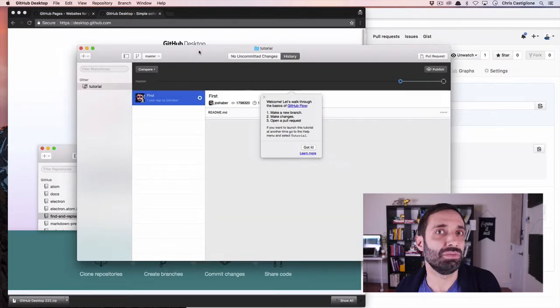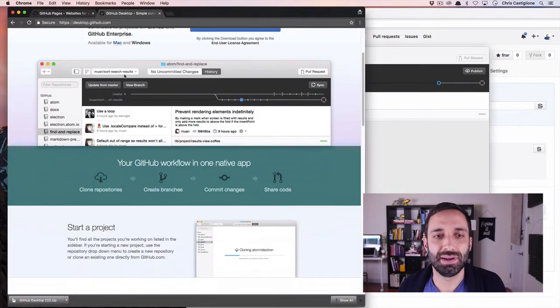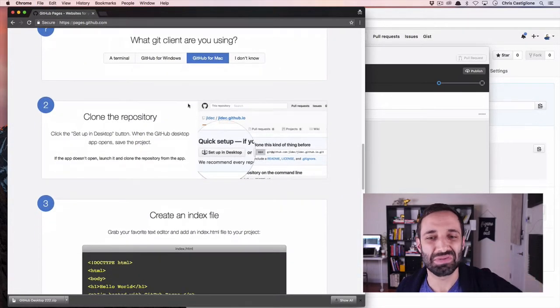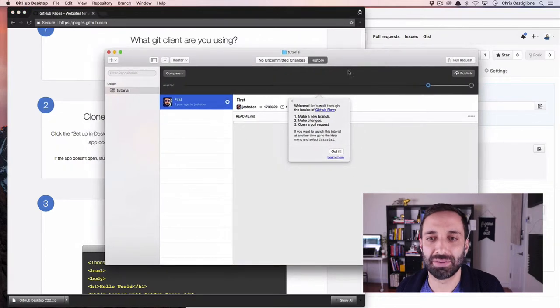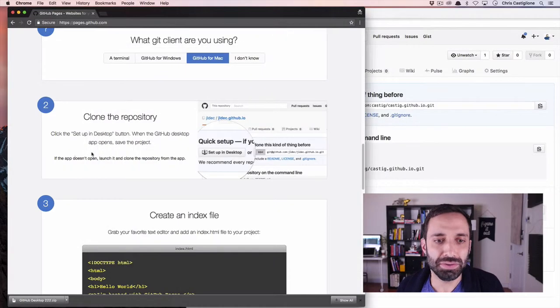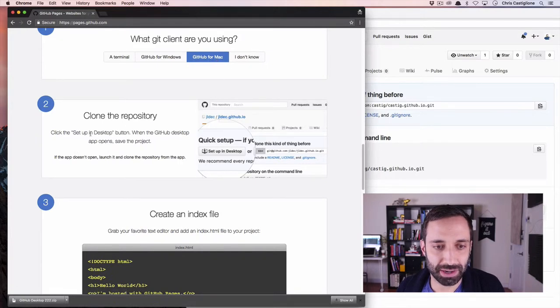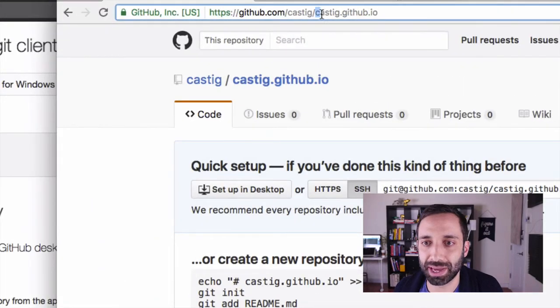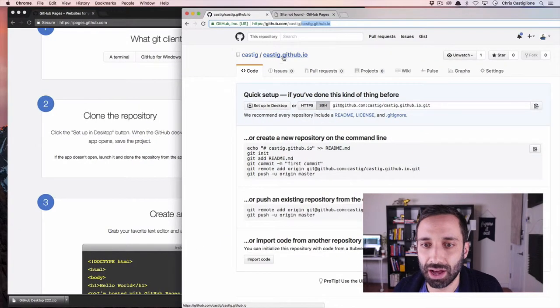And this is where you more or less want to be to get things started. Okay, so we did step two. We want to do step three: clone the repository. We have our thing set up. We want to clone the repository. Now to do this, we let it know it's GitHub for Mac. It says, click the Setup in Desktop button, which you see here. And what they're referring to is on this page, which hopefully you still have open. If you don't, you could always go to this domain with your stuff at the end and find it. And it says, Setup in Desktop.